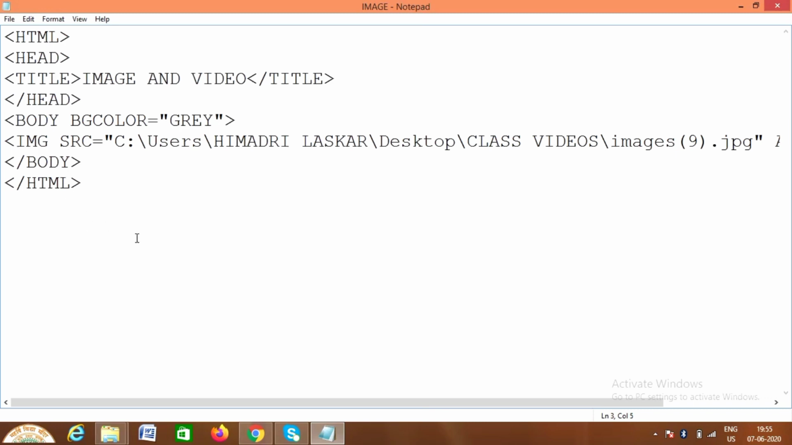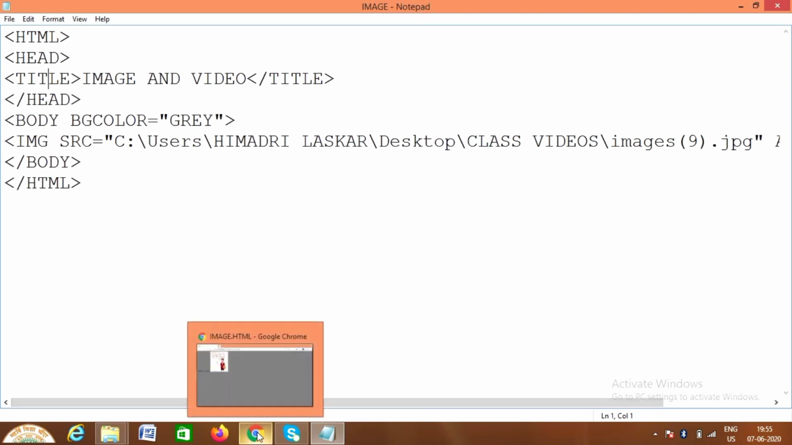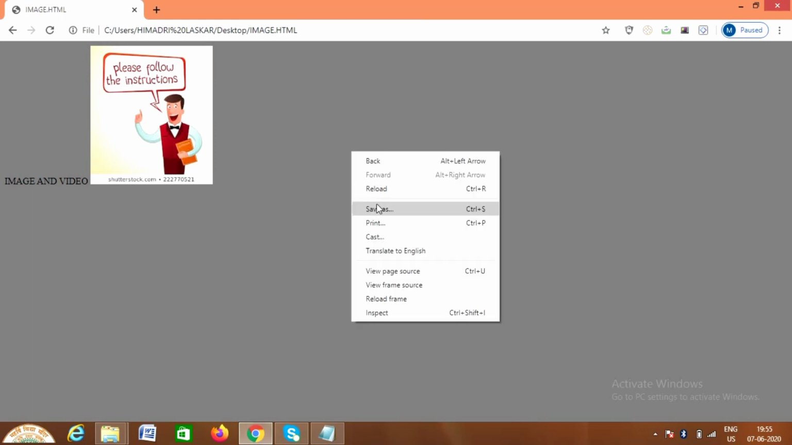See, if you have any correction, you will come back to the notepad, do the correction, then save it. Okay, don't forget to save it after the correction. Then go back to your web page, right click there and click on reload or refresh. Done. See, my image and video, that was the title, so it went here, and this is my picture.